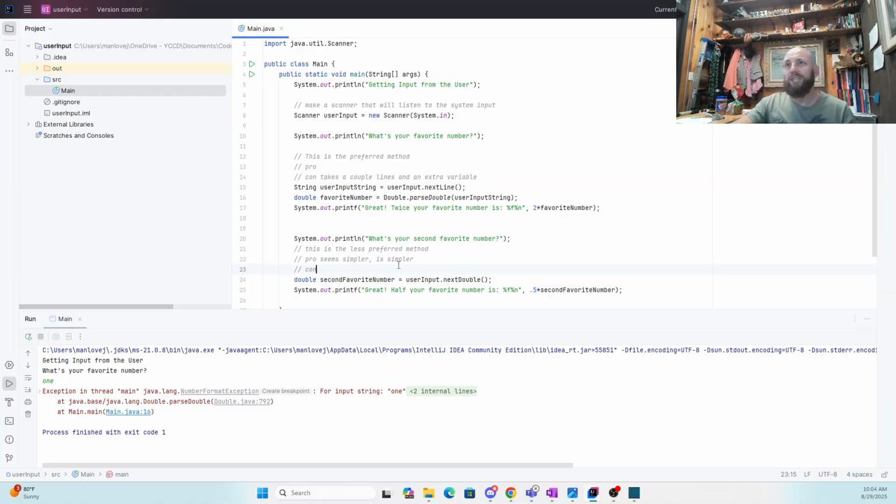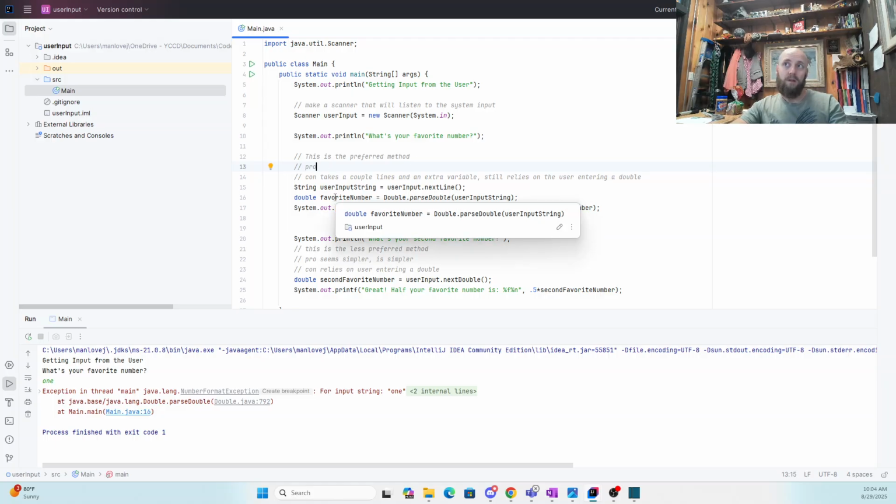Okay. Here's the difference. So con on this one relies on the user entering a double. Con on this one still relies on the user entering a double. Okay. Probably not seeing a lot of pros here, right? Okay. The pro on this one is that our input is done.